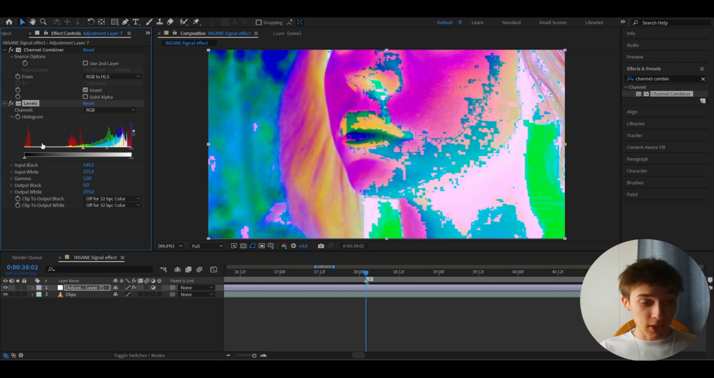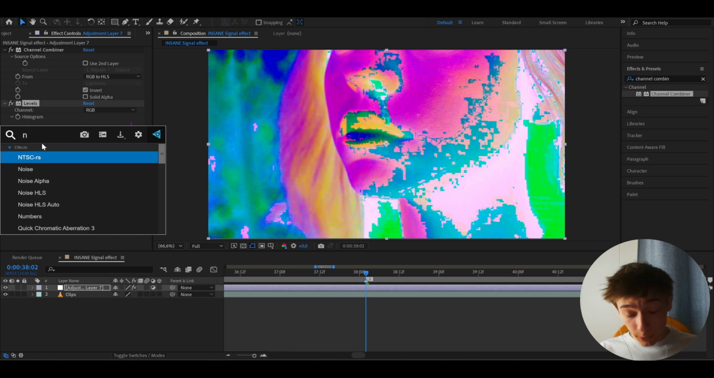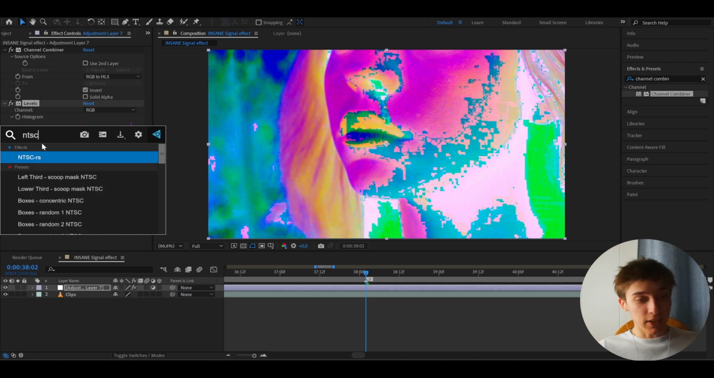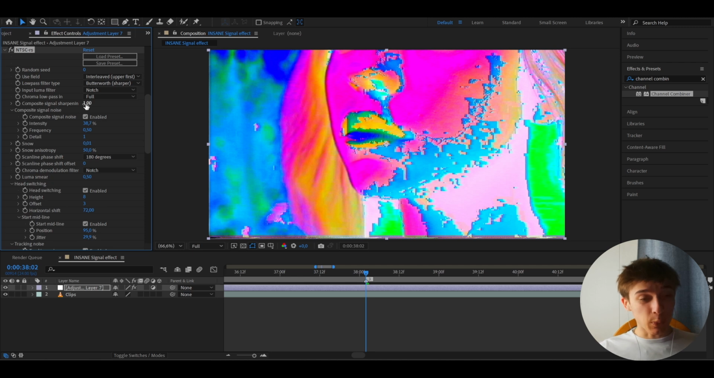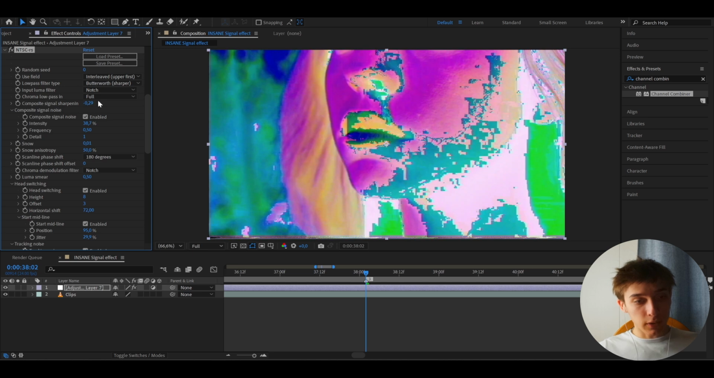To actually get the signal effect, we can add a free plugin that everybody should have. It's one of the best plugins. It's called NTCCRS. It's a VHS plugin. If you turn up the composite signal sharpening to 2, it's just going to be even brighter. And if you turn it off like this, it's going to be darker. So I sometimes like to have it darker. It's one of my favorite combinations, but the best one is to have it at 0, and let's not mess around with that too much.